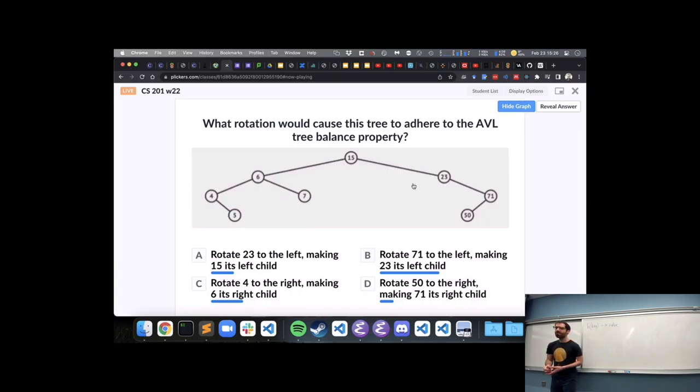Marcus? Maybe if 50 replaced where 23 is right now, and 23 is the left node of 50. Exactly. We want the middle value of these three to be in the middle, which will give us this balance. And so we need to rotate 50 to the right and then rotate it to the left. That will give us 50 here, 23 to its left, and 71 to its right.